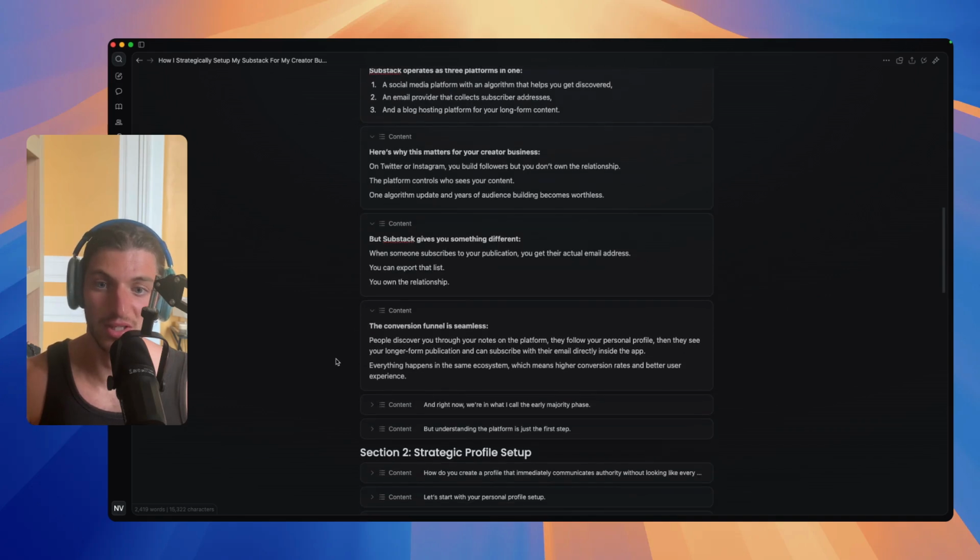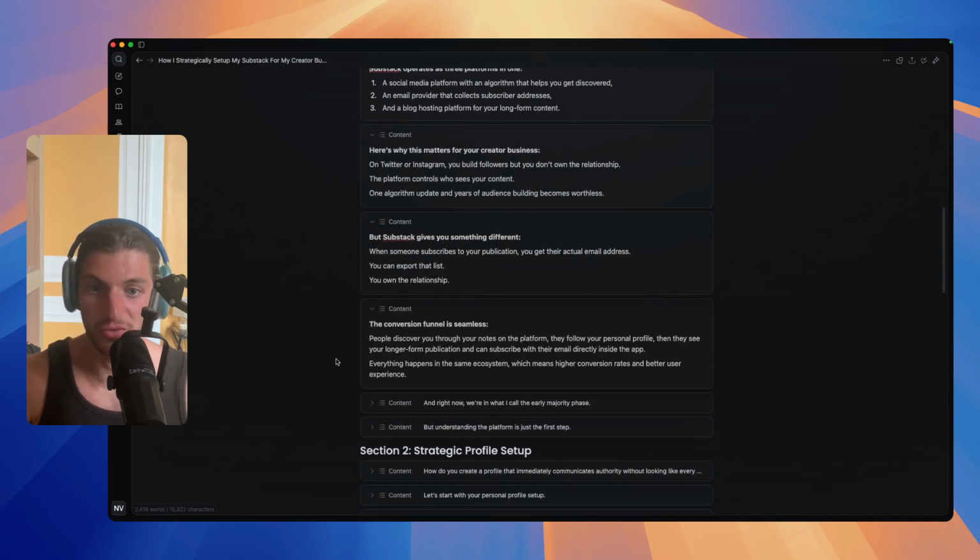Also, the conversion funnel is seamless. People discover you through your notes on the platform, then they follow your personal profile, and then they see your longer form publication and can subscribe with their email directly inside the app. Everything happens in the same ecosystem, which means higher conversion rates and better user experience.